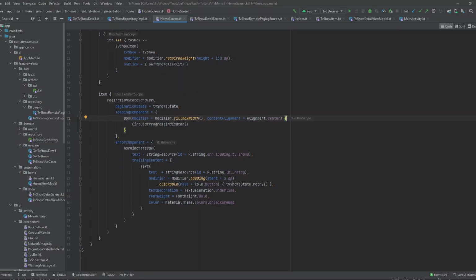In this part, you will learn how to define a source of data as a single source of truth while paginating using a special class called Remote Mediator that I will explain in a bit.